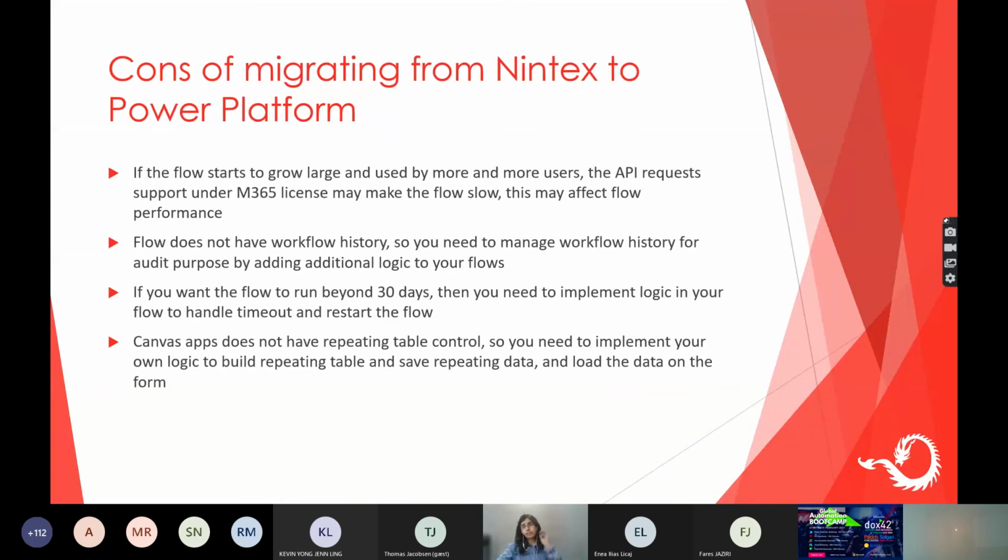All right, so that was about the pros and cons of moving from any other tool to Power Platform. But overall, we made this scenario work for our customer, and currently it is working great for them. We did face some bumps, but we were able to find solutions and made the app work for our customer.